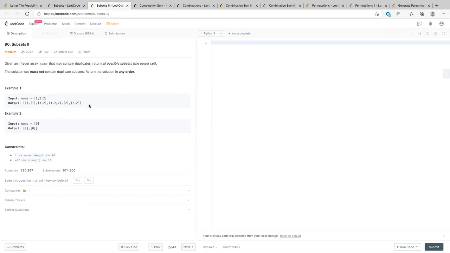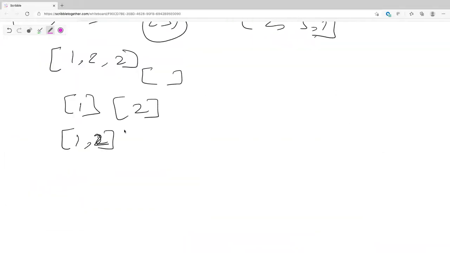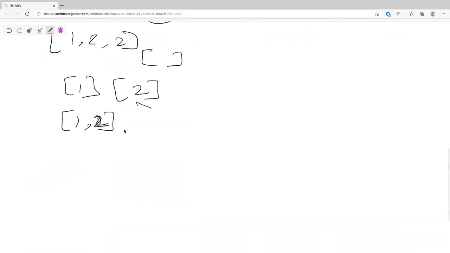1, 2. Okay, are you showing the scribble pad? Oh yes. Okay. Yes. Okay, and since from 2, you again get 2, 1, I think that will be a duplicate. That will be exactly similar to 1, 2. So you don't generate it, right?